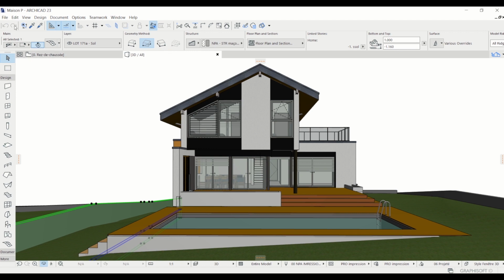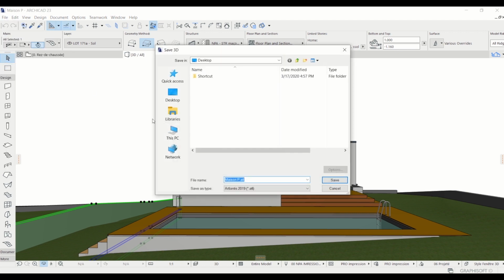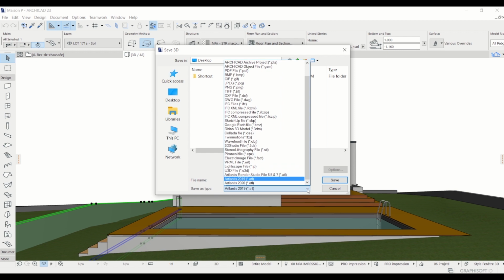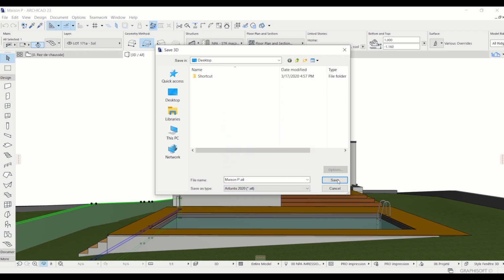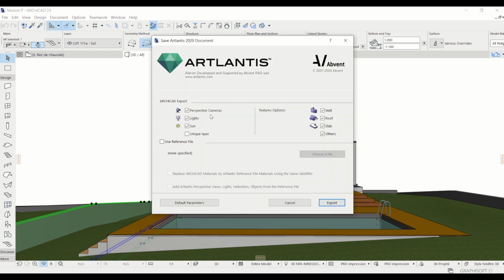Select the File Save As command. In the file format list, choose the Artlantis 2020 file type and click Save. The export dialog box will appear, allowing you to define your export parameters.